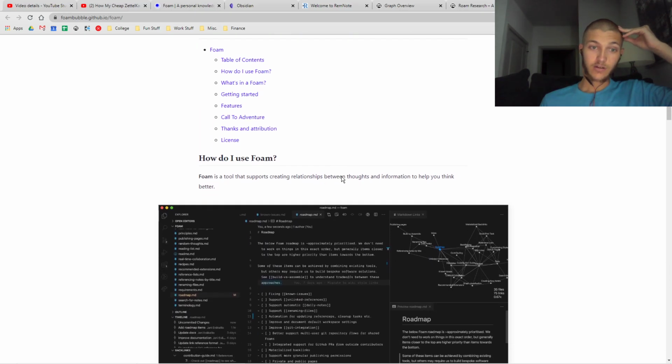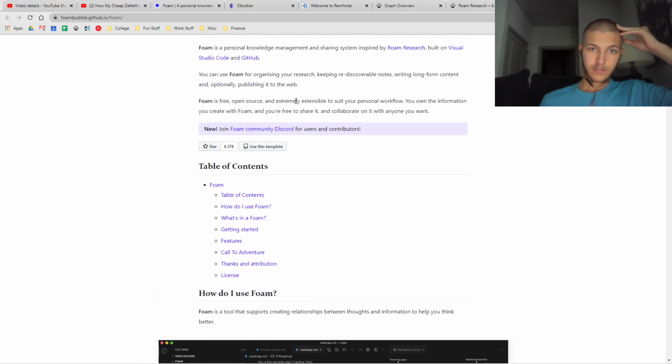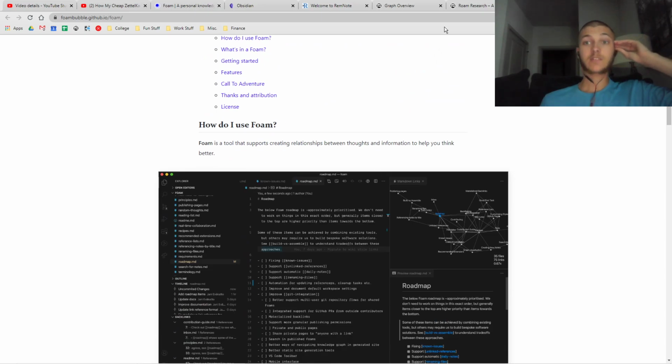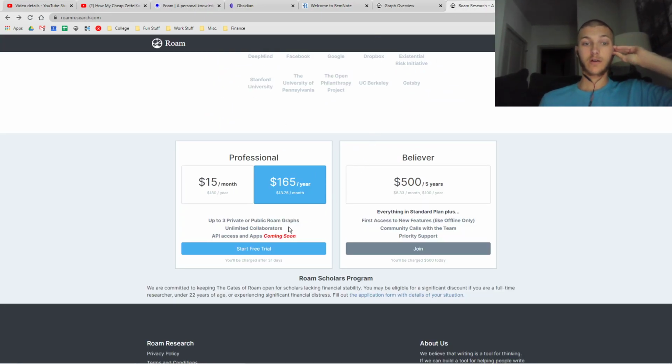Oh, you can share it too. That's cool. See that? Free to share it, collaborate with anyone you want. That's one of the cool things about Roam Research as well, is that you can share it with an unlimited amount of people. So what you could do is, if you wanted, you could find 3 people who are also looking to get Roam, and then give them editor privileges on their own thing, which is what I've done.